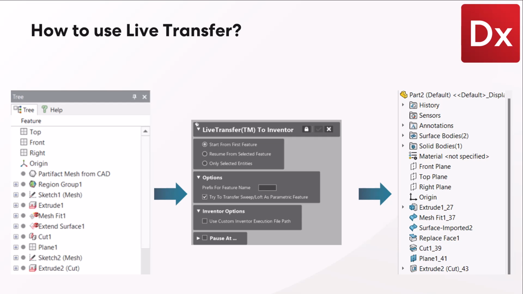What you see here is the Design X history tree, the LiveTransfer tool, and the SolidWorks history tree. Inside the LiveTransfer tool in the top portion, this is where you tell the software what features you want to be transferred. Start from first feature, we'll transfer the entire model. Resume from selected feature, all the features starting from a selected feature will be exported, or you can choose only selected features.